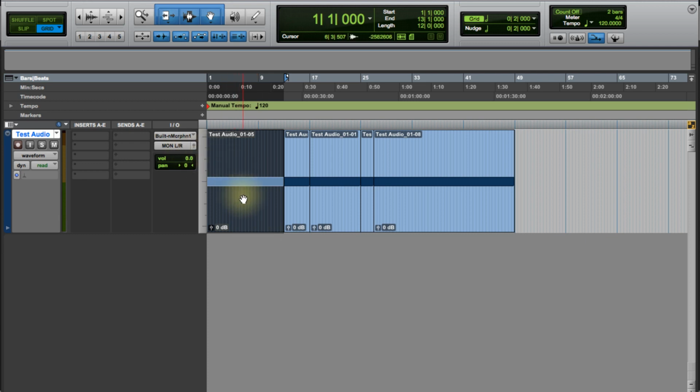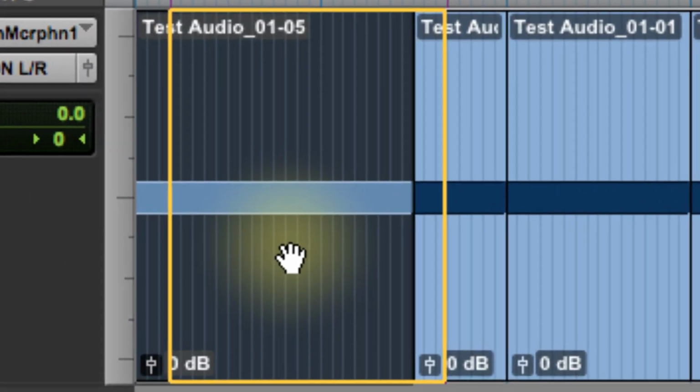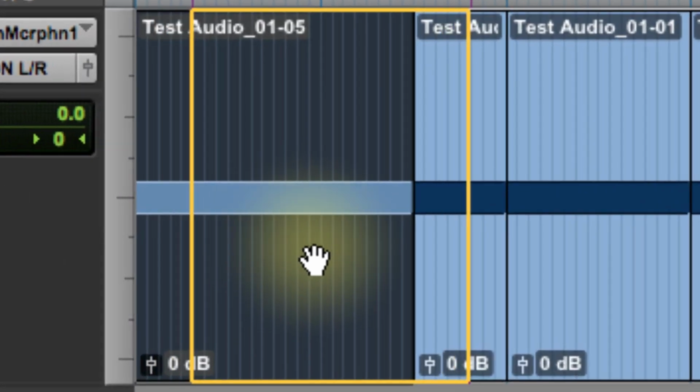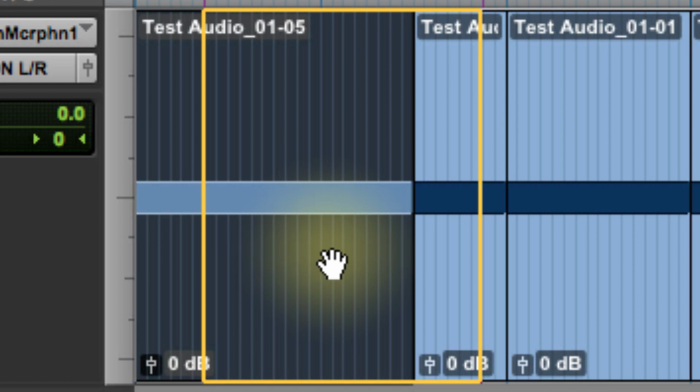In this mode, when you try to move a file, it will not let you move it as freely as slip mode, but it will make sure that the start of the clip is on a grid location. As in, if you look at the start of the clip, it's moving according to the grid location.